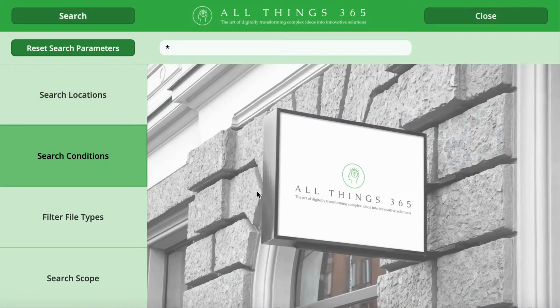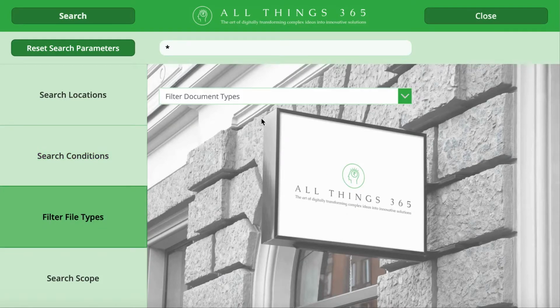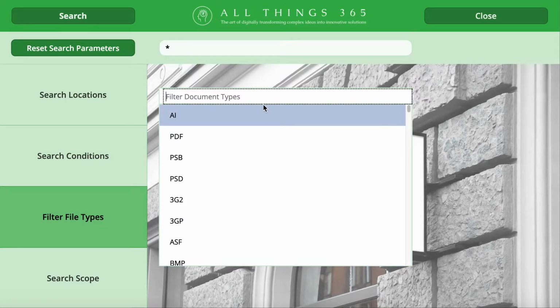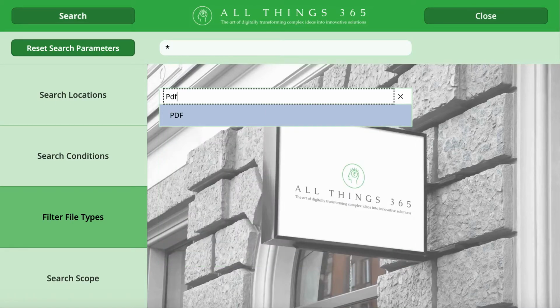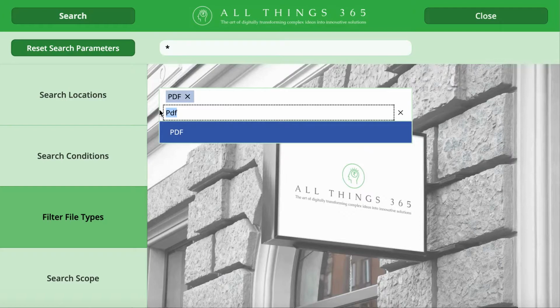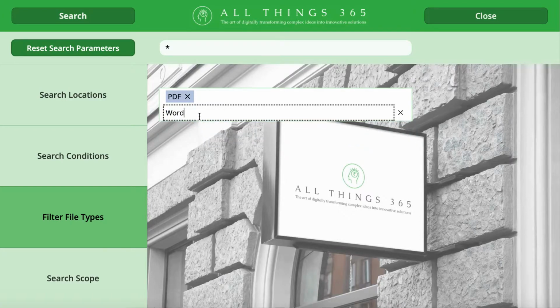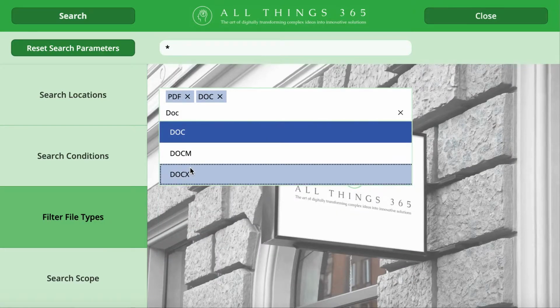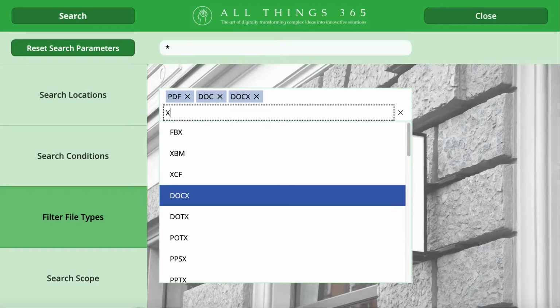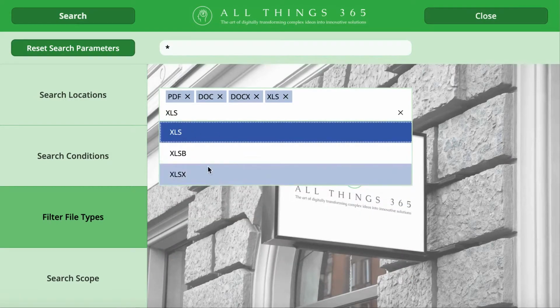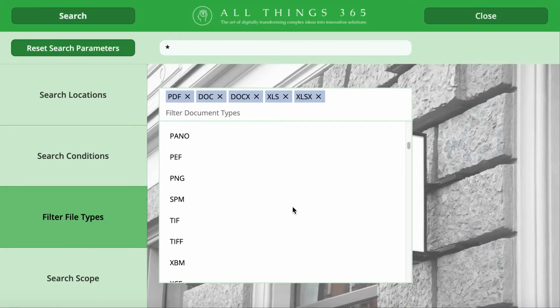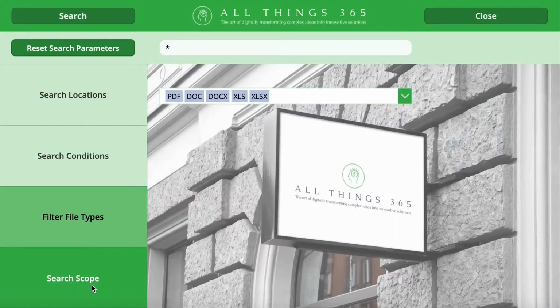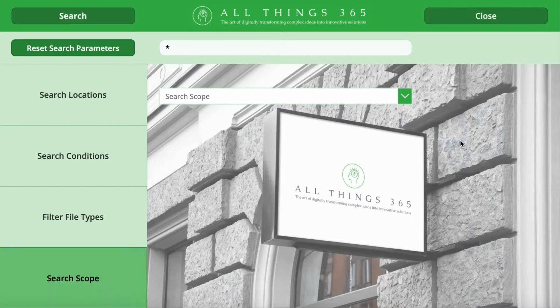Search conditions, like I said, is work in progress. That'll be searching based on keywords, from date, to date, etc. Filter file types. I can now say, well, I'm interested in documents, maybe PDF documents. Let's say Word documents. Or DOC and DOCX, XLS, and you can see it's very flexible in terms of what types of files could be searched using that criteria.